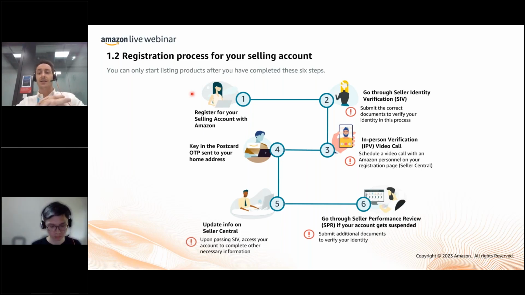Once that's passed, there is an in-person verification call. This is going to be a video call that you will have to do with one of our Amazon associates. This Amazon associate is going to ask you a couple of questions to verify again that the information that you have provided is accurate. We're also going to ask you a couple of questions on the actual documents that you have uploaded, and see if you have a physical form of the document. I'm going to get more into the details once we get to that step.